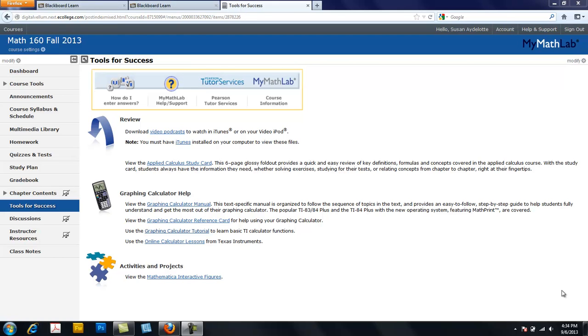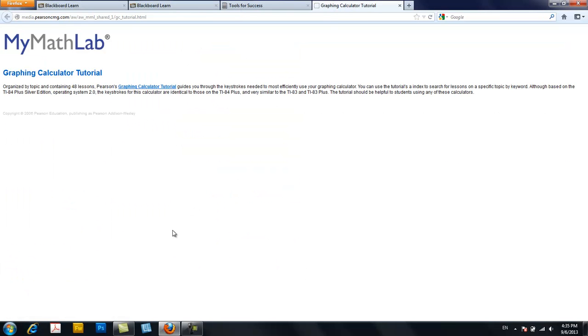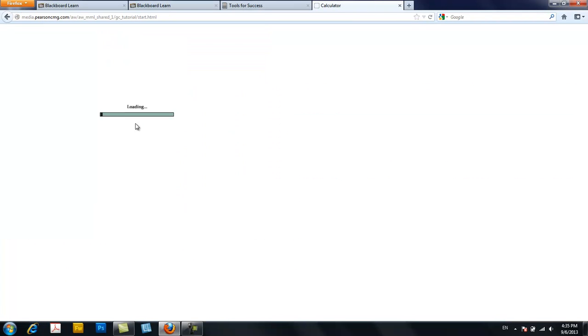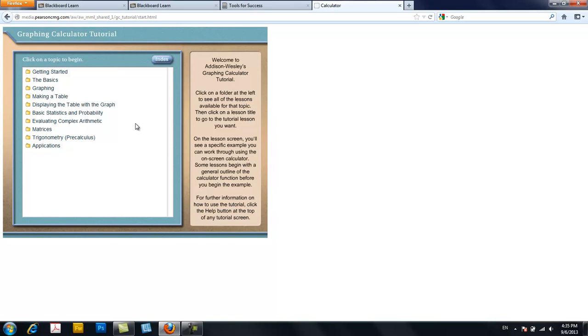To find the tutorials for the TI-84 graphing calculator, first log into MyMathLab and then click on the Tools for Success button. Click on the Graphing Calculator Tutorial button and then again click on the Graphing Calculator Tutorial link. Go ahead and allow the plugin.